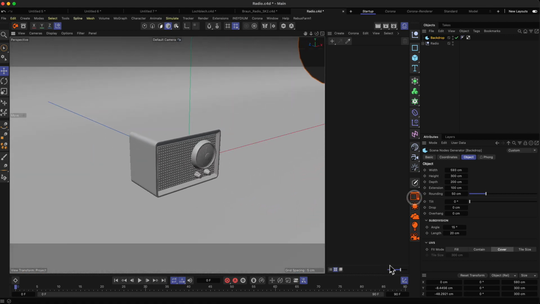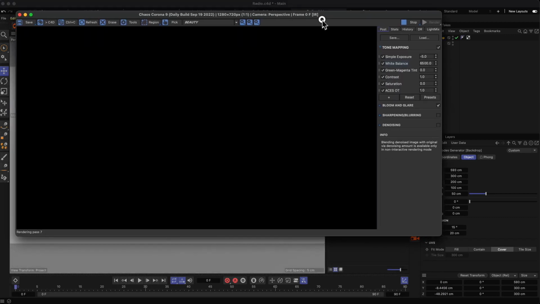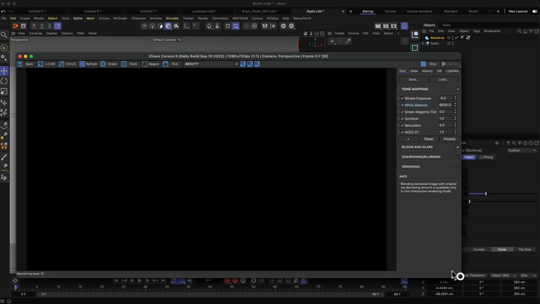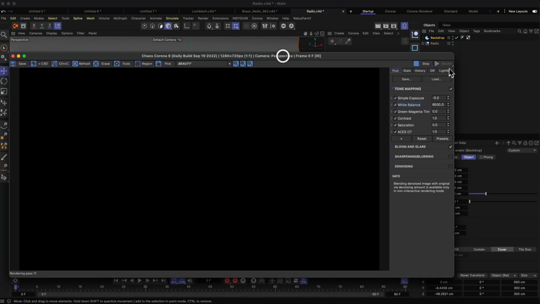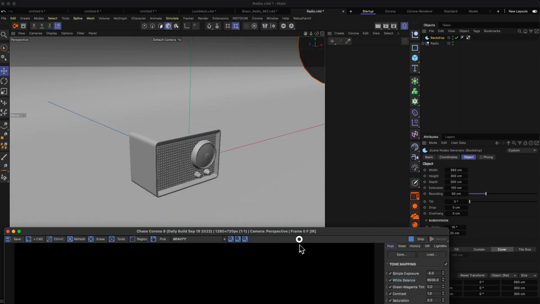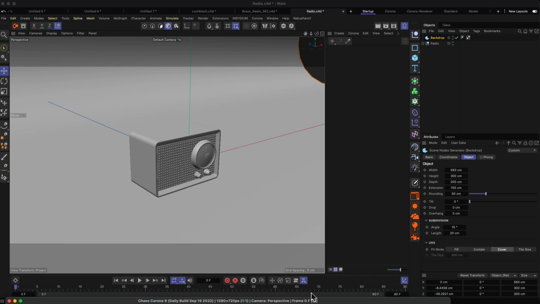So what you want to open up is the frame buffer from Corona to render your images, and then we can see the results. So it's already rendering right now in the interactive mode. So let me start that again. So you want to make sure to use the interactive render if you want to test out a few things. And I will bring back that window in a second. But first of all, let us add our first light source.